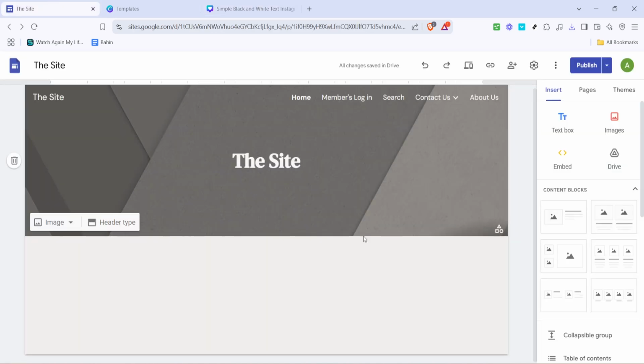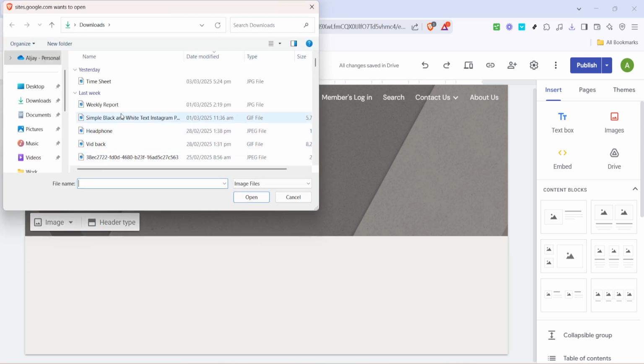Next, head over to your Google Sites page. Once there, go to the section of your site where you want the banner to appear, typically the header. Hover over the header and you'll see the option to click Image. Go ahead and click it. Now tap Upload to bring up your file picker. Find your recently downloaded GIF in your files and select it.